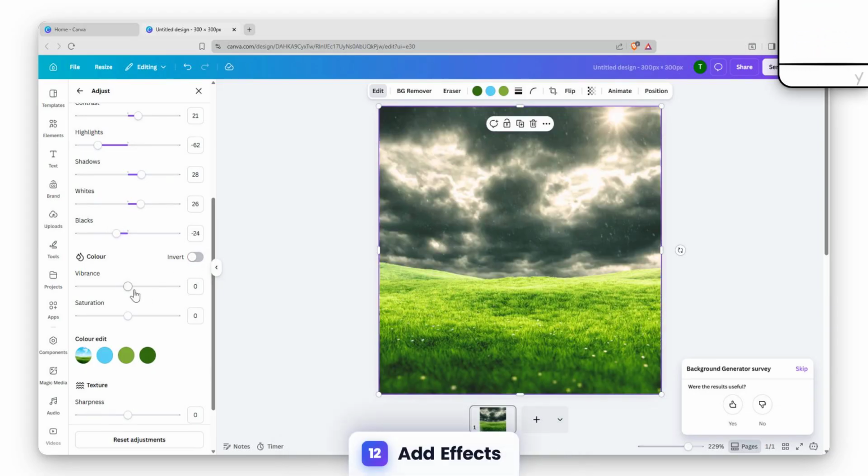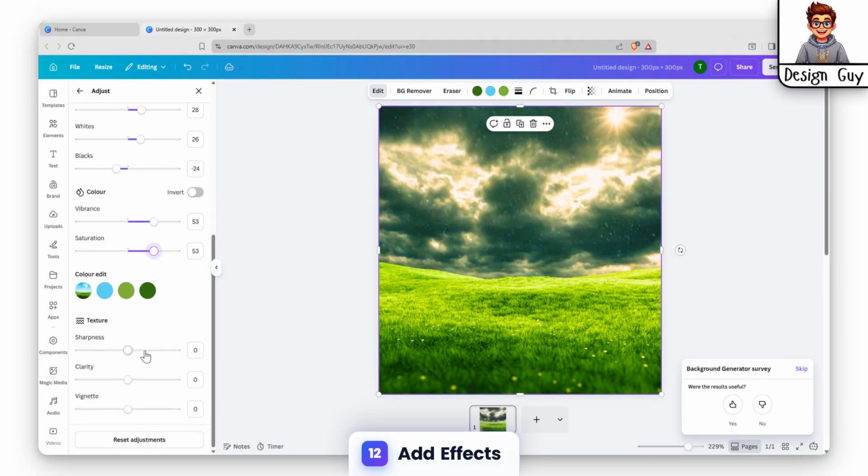Add vibrance and saturation to enhance your image's colors. Next, adjust the sharpness for more detail. Use clarity to improve texture, and finally, apply vignette to darken or lighten the edges of your photo.